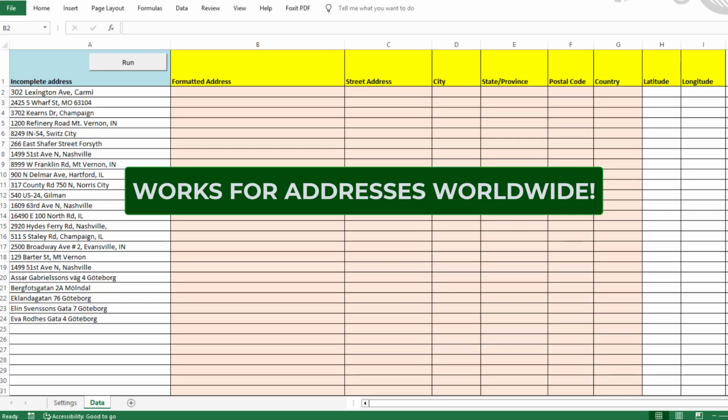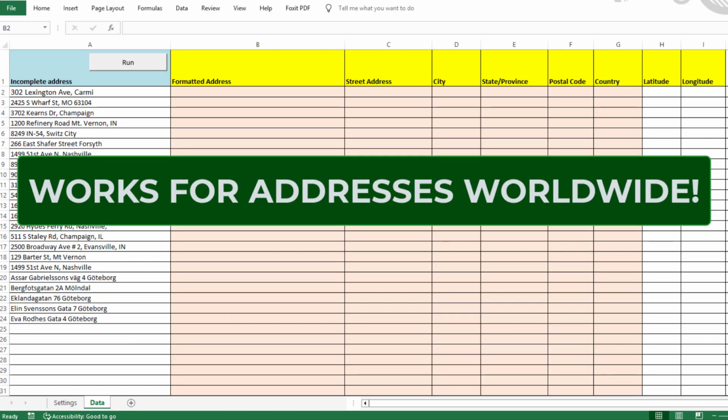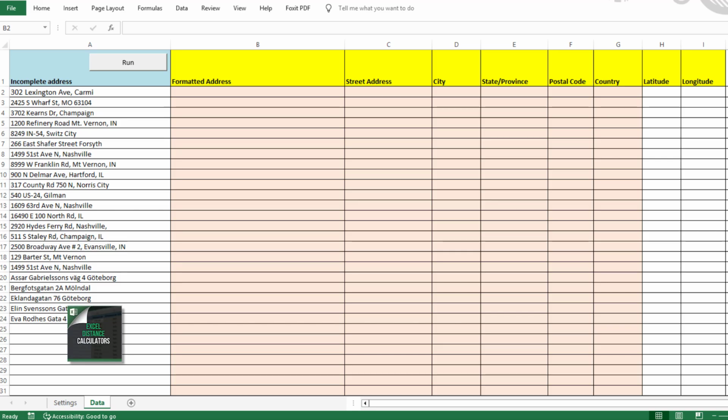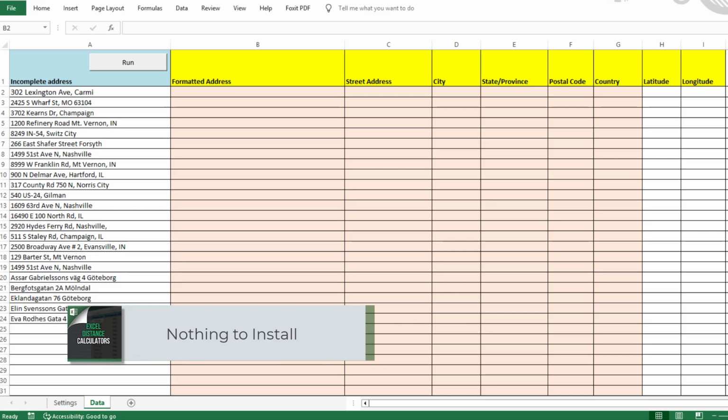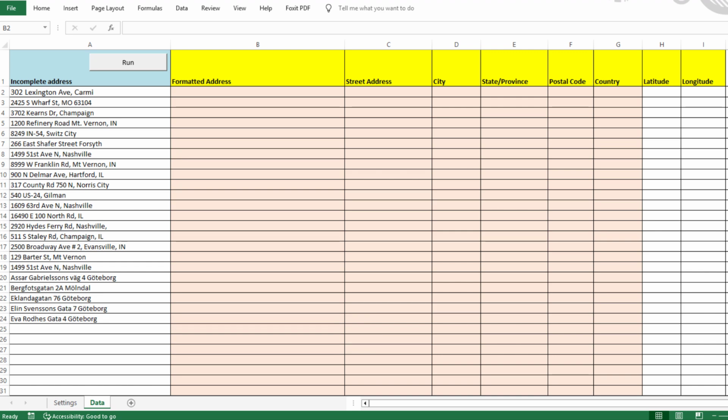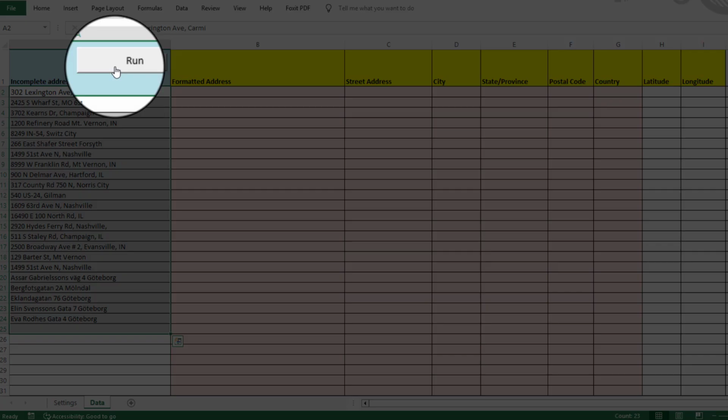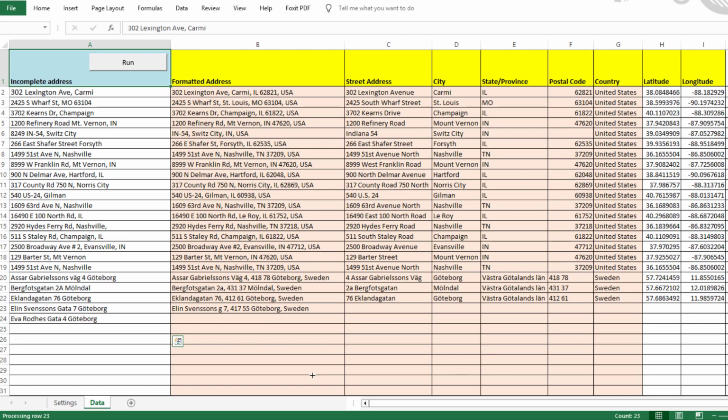It also works for addresses worldwide, making it ideal for businesses operating across borders. Like all our tools, it runs 100% in Excel. No installations, no coding required. After downloading the tool, simply open the file, paste or enter your list of addresses, and click Run. Within seconds, the tool will verify, correct, and format each address.